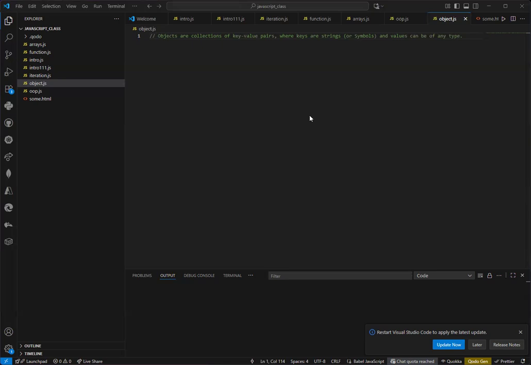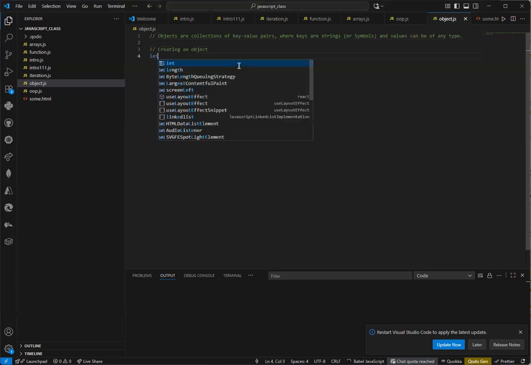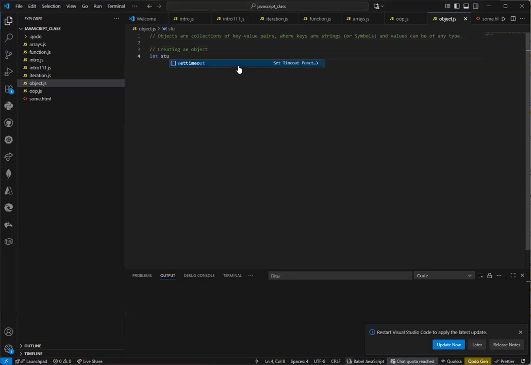So for example, let's see how it goes. Let's try and create an object. We can have, say, a student. So we can create let student.